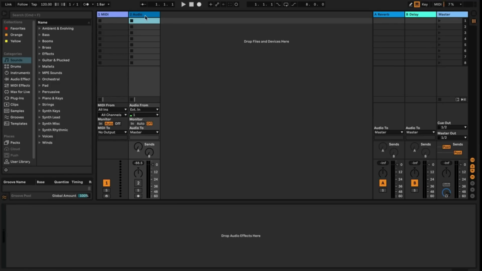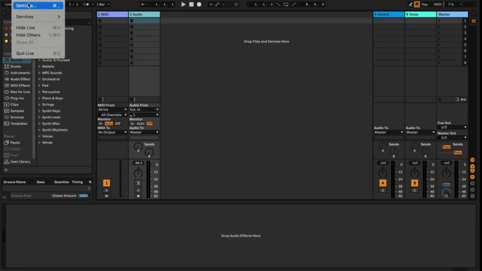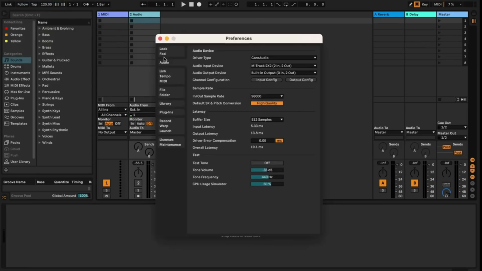Let's say you want to record audio from an external source. First, you need to configure the audio input settings from the preferences. I will be recording from a microphone that is connected to my audio interface, that is M-Track 2 in 2 out. Here in the preferences, I'll be selecting M-Track 2 in 2 out as my audio input device from the drop down menu.